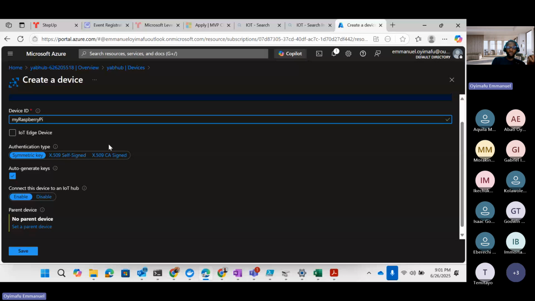You need the authentication type. Some of them might not be symmetric key authentication. They might be CA signed. There are some devices that if you want to add them, you need to select the authentication type, CA signed. So let's take for instance now, that is why we as cloud engineers, most times we do research.